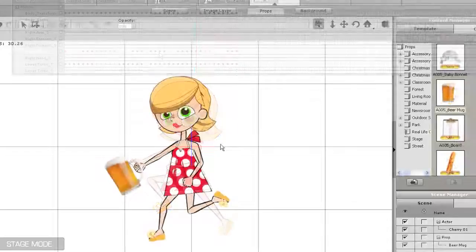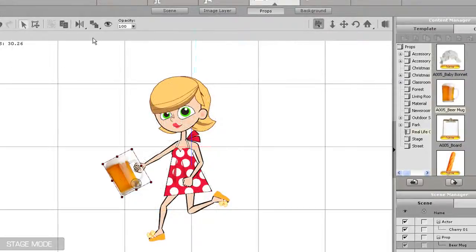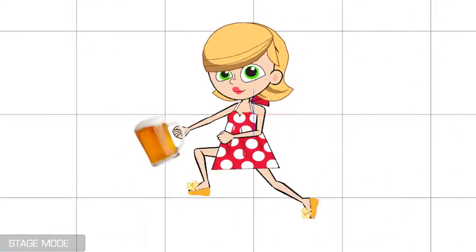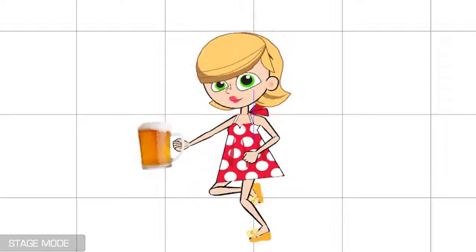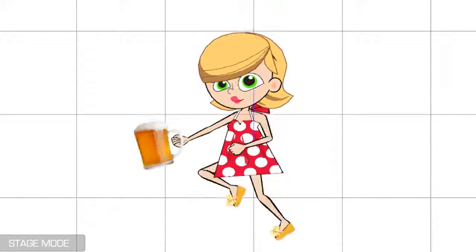What I've done now is import in a beer prop, and I'm going to link that to her hand by using the link tool at the top. Just select the beer, click link, then select the hand sprite. Now when I play back, you can see that my character will run with the beer, and the beer will follow the slight rotation of my character's wrist.